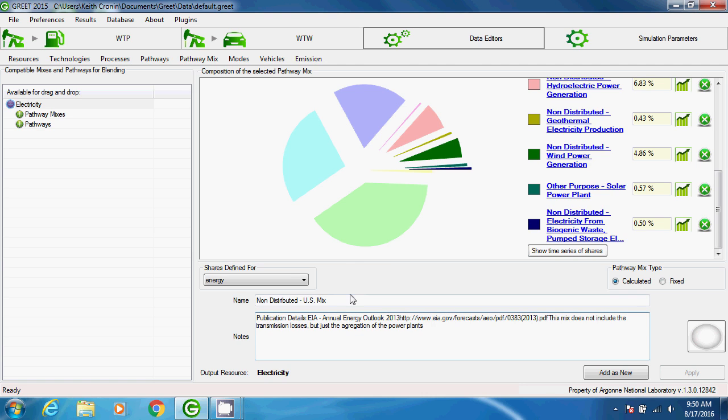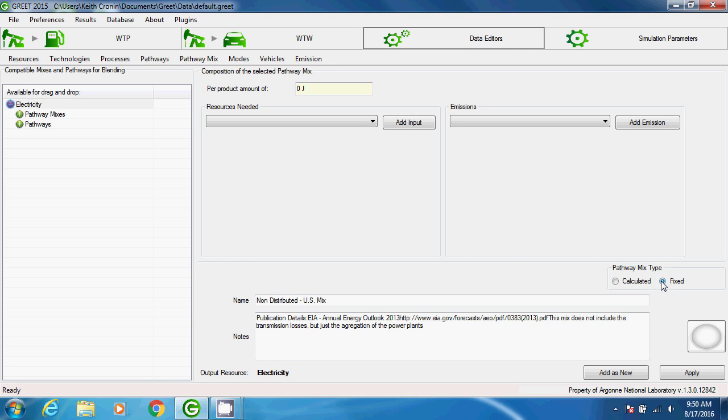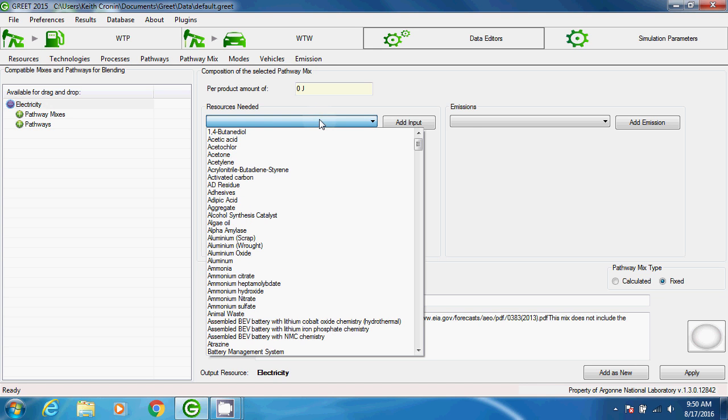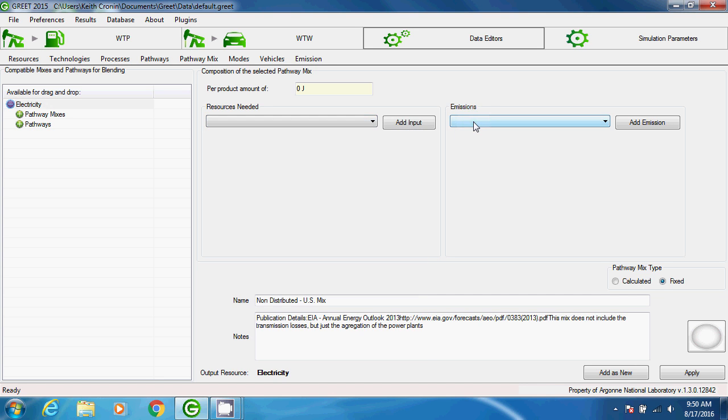Here's where you must specify whether the shares are defined relative to energy, mass, or volume of the resource. There's also a feature that allows you to create your own upstream input for a product. For example, if you're using average values, in which case a fixed mix can be created by selecting fixed instead of calculated. Then you would have to manually add the resources and emissions per specified product amount, though this feature isn't often used.